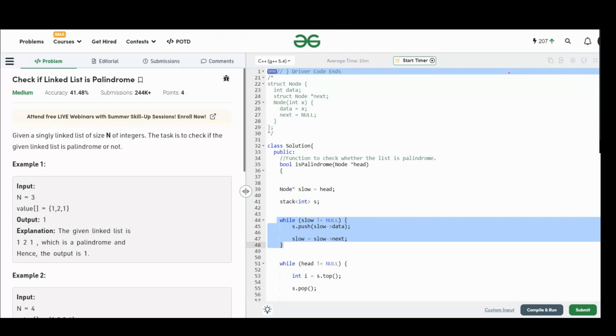So in this case, we were having 1, 2 and 1. This is our S. We push the data. Slow is pointing here. Now we move slow to slow next. Then push this data as well. Then move it to next and push this data as well. Now when we move it to next, slow will become null and the loop would break.